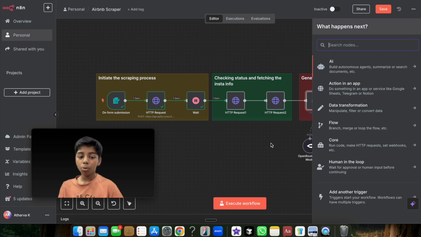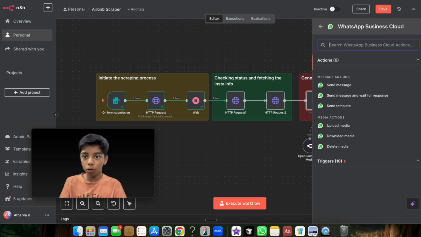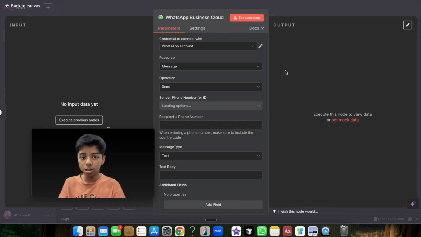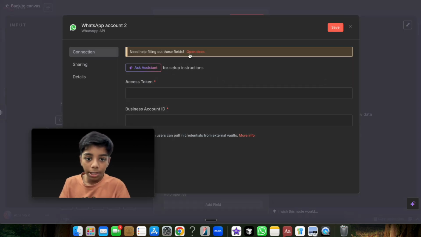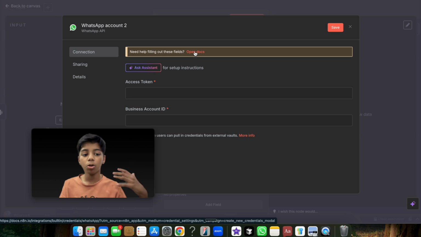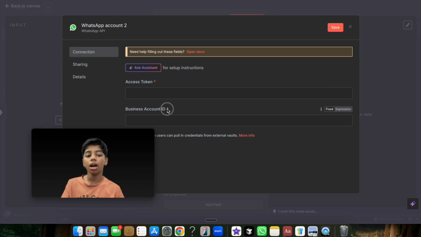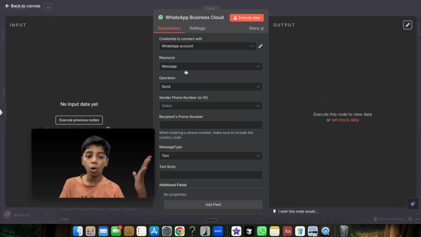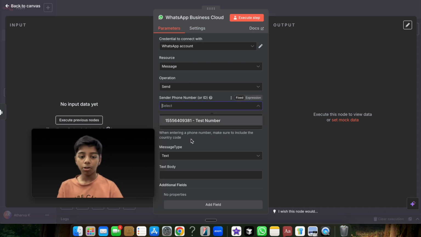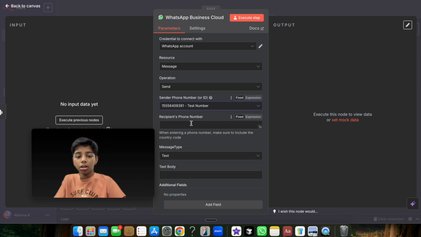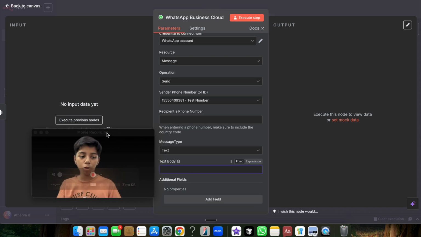So, talking about WhatsApp, we're going to add in WhatsApp. We're going to go WhatsApp, send message. You can go create a new credential, open the docs, check out how to get the access token and account business ID. You're good to go. You can come back, and once you've created a credential, we are on the same page. You put in your phone number, the sender phone number. I'm going to put in my phone number in the text body.